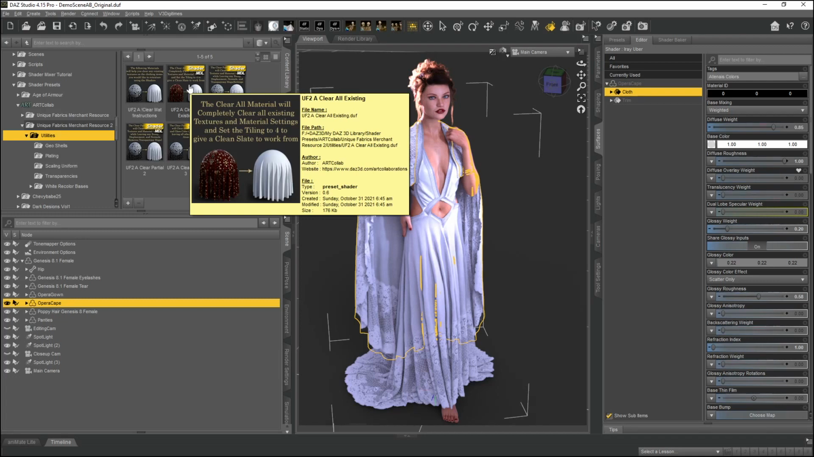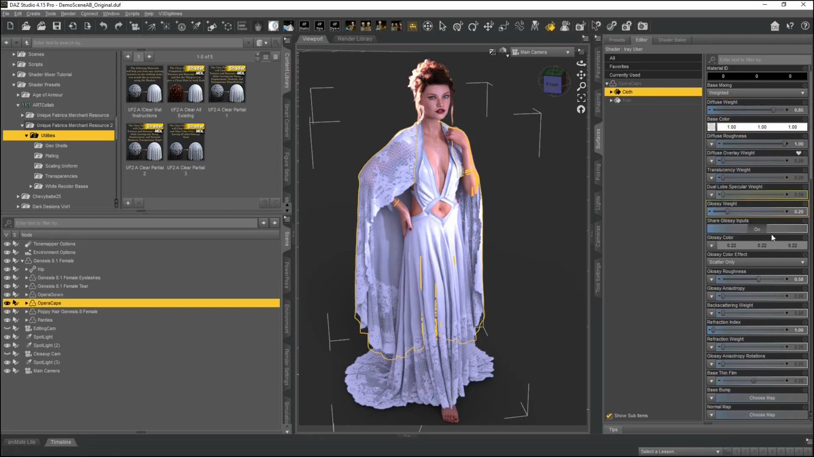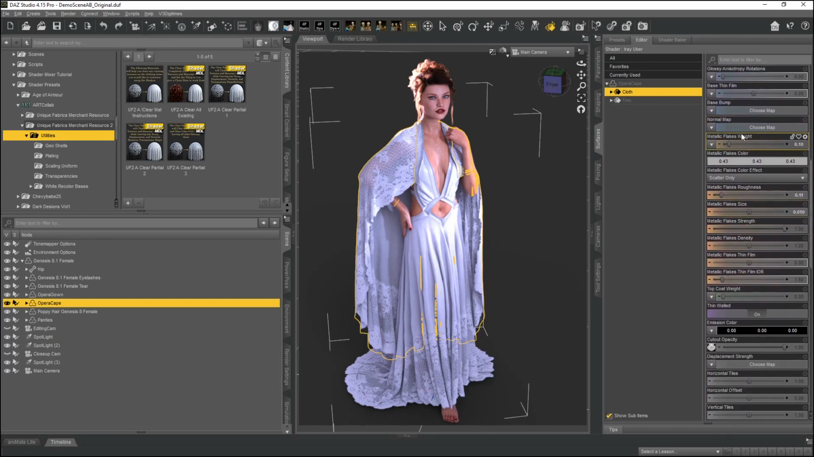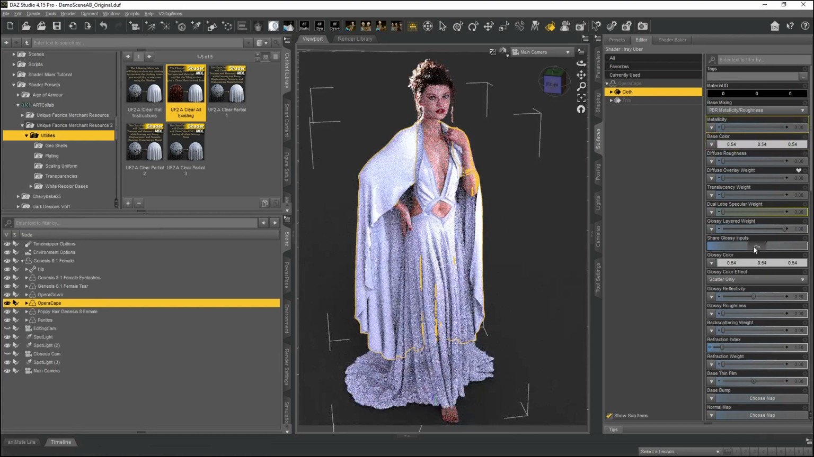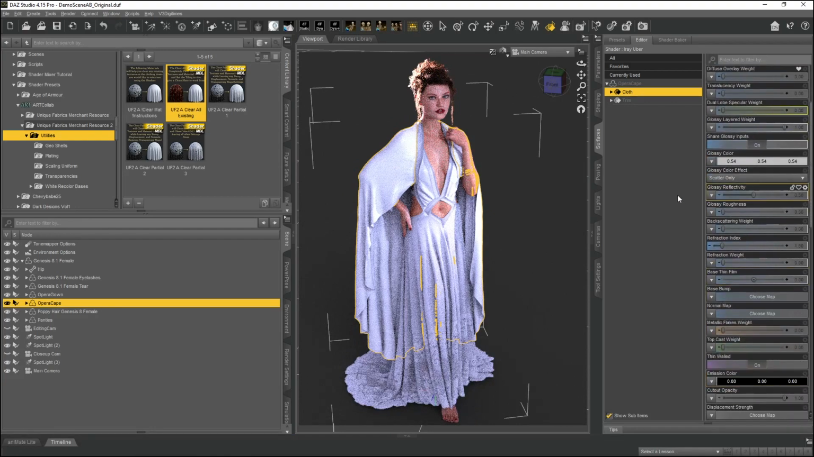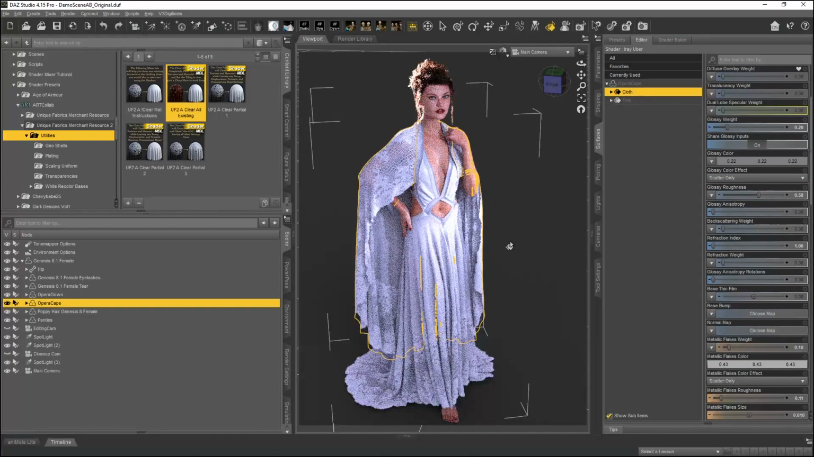This is basically a clear all. What it does is clear all of the information in this shader. All of these values that are in here, all of these maps, like this metal flakes weight and all this stuff, it will clear everything. If I double click this right now, do you see how everything over here went away? So that's good for when I want to get rid of everything and start from scratch and do my own thing. Then you have 3 that are clear partials.